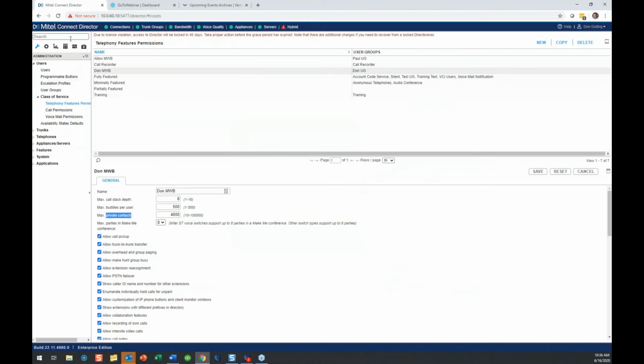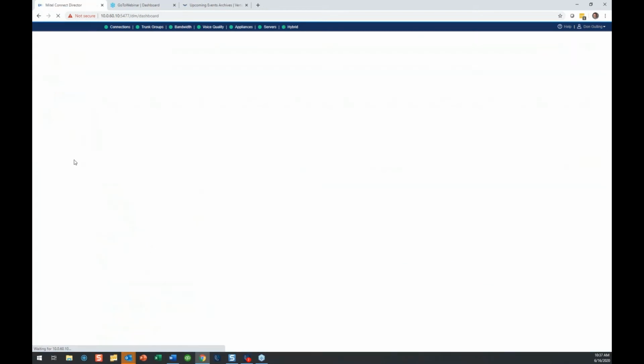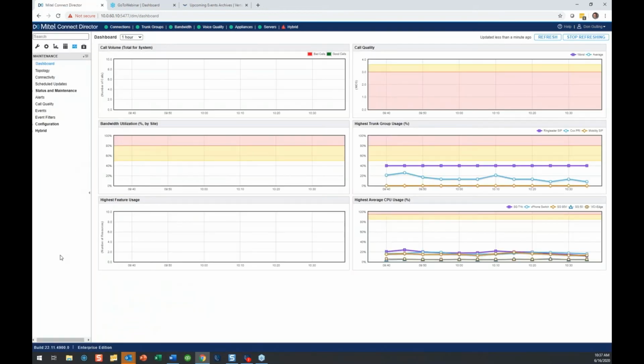So here I am in Mitel Connect director. Let me minimize everything and pull it up and make it look like what it looks like when you first log in. So if you have a login to the Connect director, this is what it looks like when you first log in. Right at the top, you have green, yellow, red buttons here, letting you know the status of all your different systems. This is something we're monitoring for you if you have support from us, so we'll keep an eye on that. But if you want to look at it, it's right there.